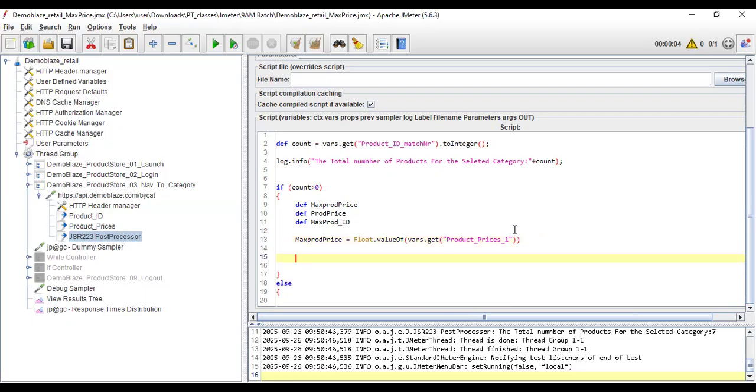Now here I'll use a for loop, right? I need to iterate for the product price. So I'll use for. I can declare directly here: int i equals 1. i is less than or equal to the integer variable called count that we have already declared, right? Then i plus plus.